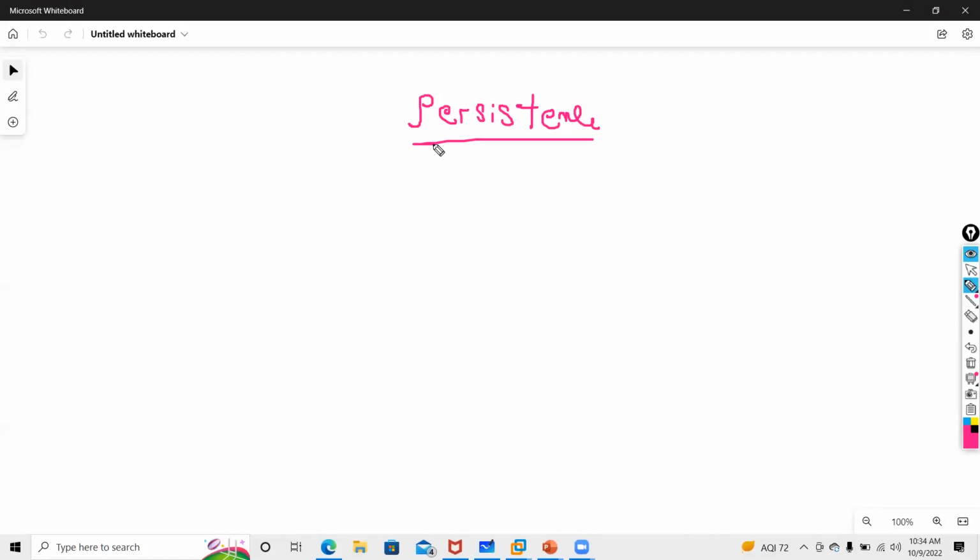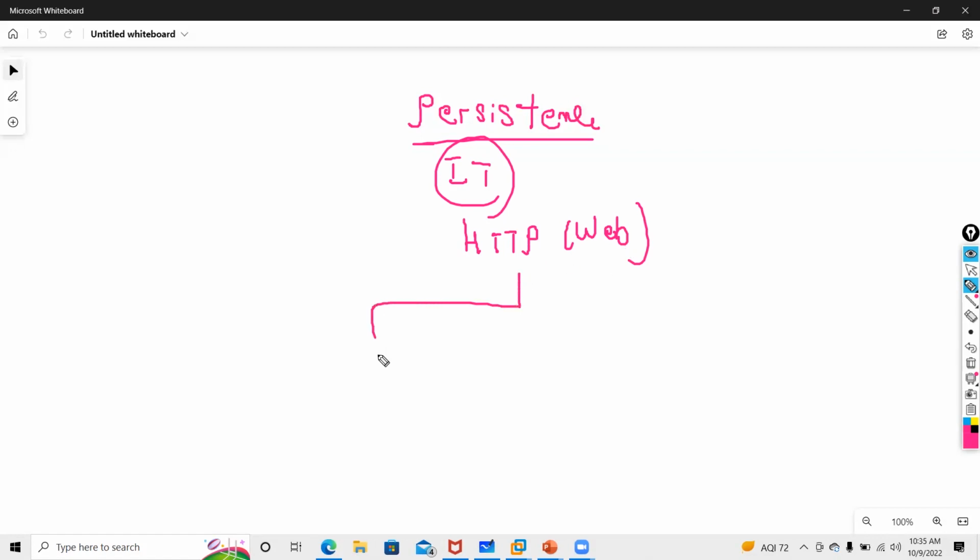So what does persistence mean, guys? Right now in IT or internet technology, there is the HTTP protocol. Your applications are web-based applications. You know that all applications nowadays are web-based. In that case, you have a protocol. By default, HTTP is a stateless protocol. Very important terms, stateless and stateful. There are two terms when we talk about persistence.